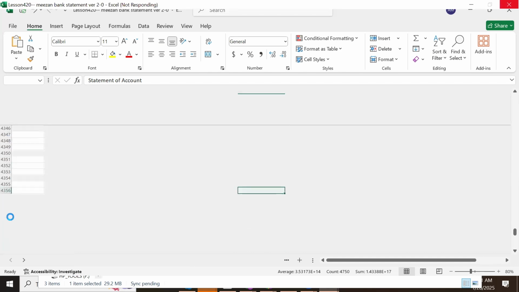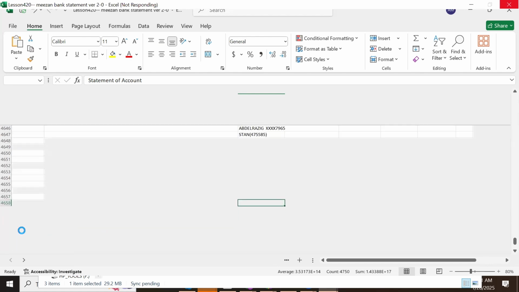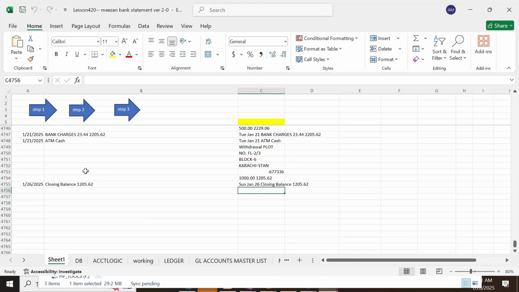So it will finish very soon. That means it will complete. Yeah, the process is complete. And this is what my balance is. At the moment, I'm a poor man, 1205 rupees left in the bank. And this tallies with my report, my record.